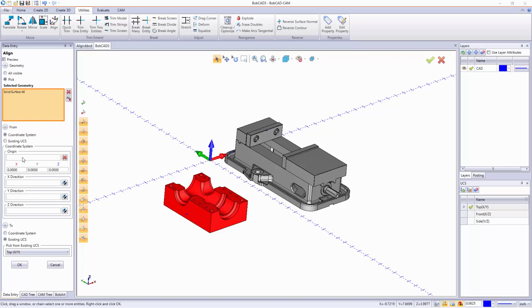Then I want to select my origin. So I'll select my origin box and pick the point I want to move from. Once you do that, you want to set your directions. So I'm going to use the bottom edge as my x-axis to align it with the x.